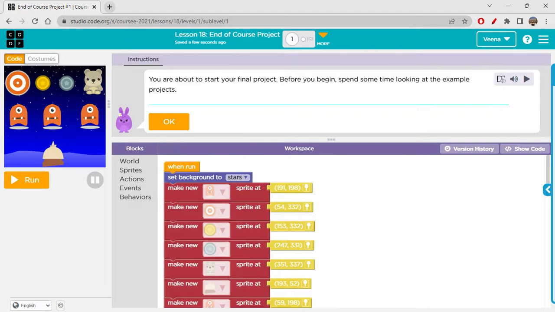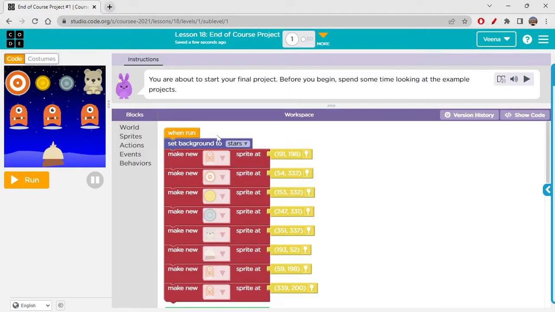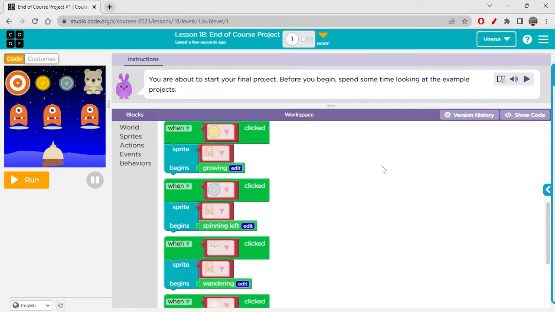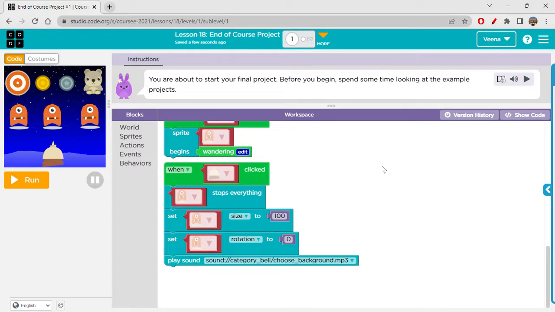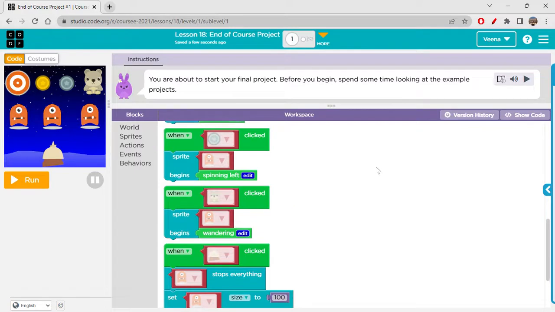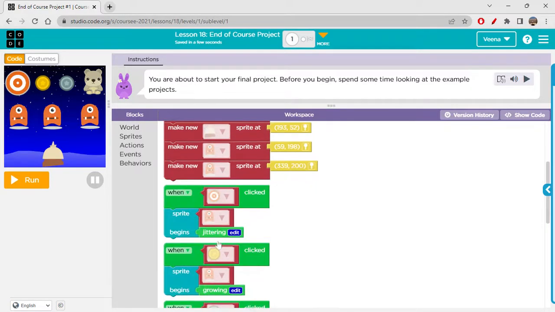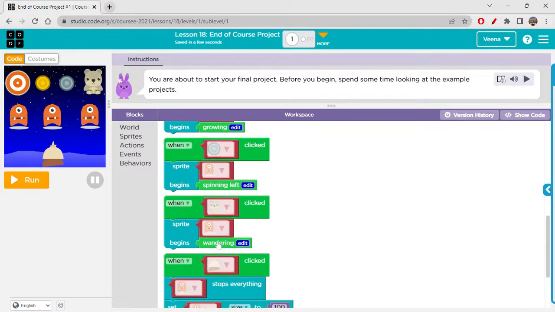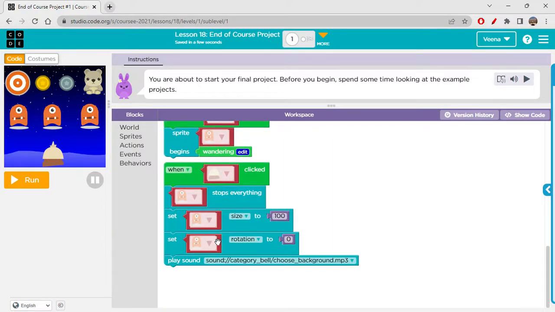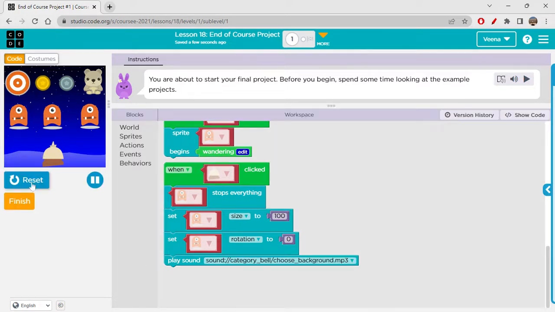You're about to start your final project. Before you begin, spend some time looking at the example projects. Where are example projects? I think this is the example project. So he's just creating all the sprites. When clicked, we are giving different things. So when bell is clicked, we're stopping everything. Size 200, rotation to 0, sound. Let's run it.